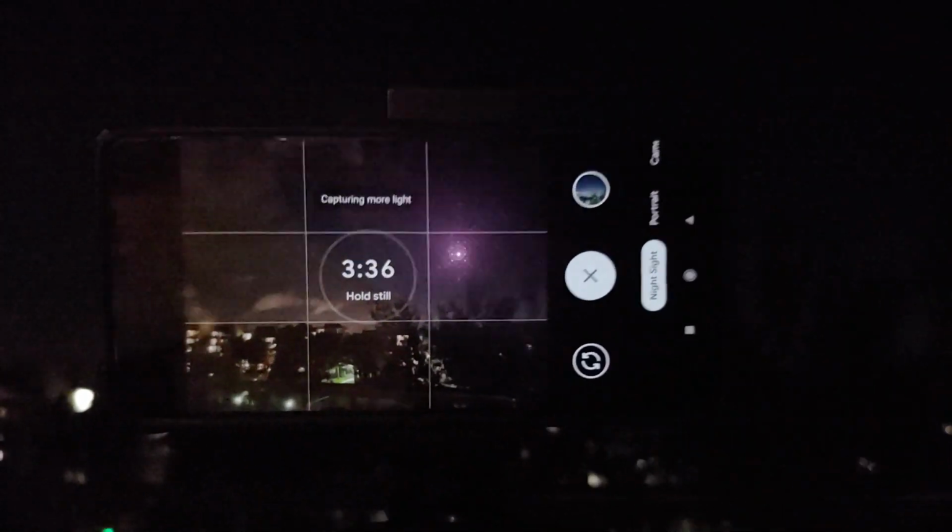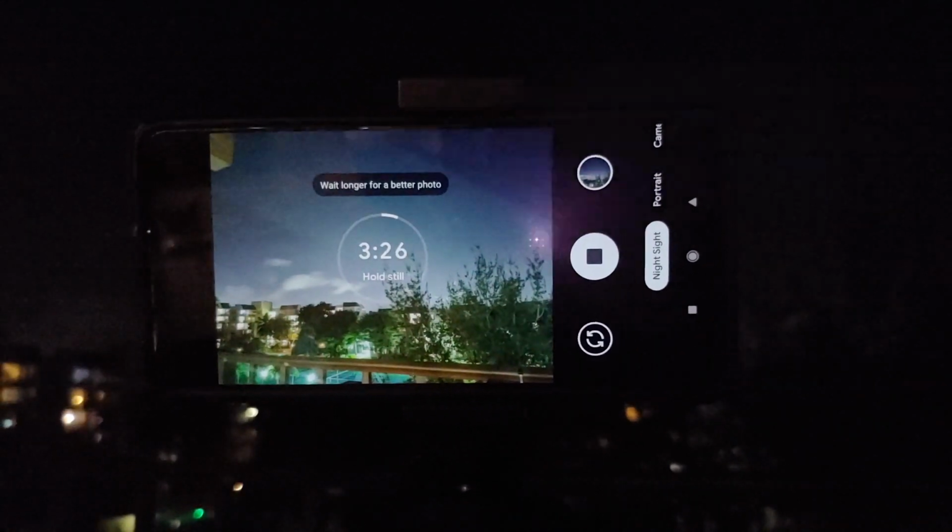Best Google camera mod for the Redmi K20 Pro running MIUI 11.0.3.0 stable based on Android 10.